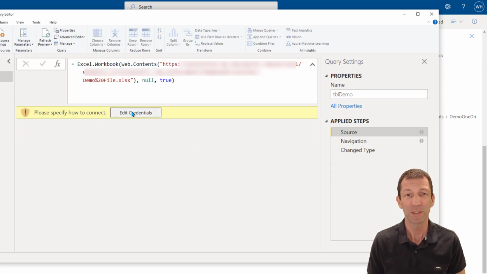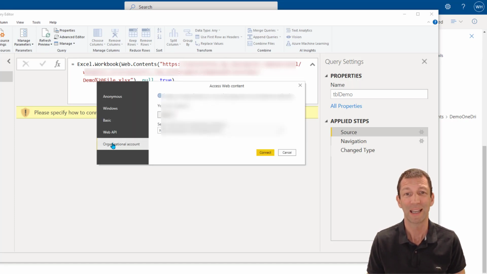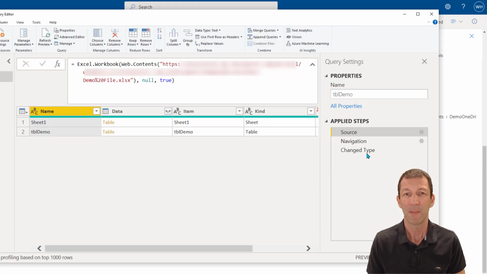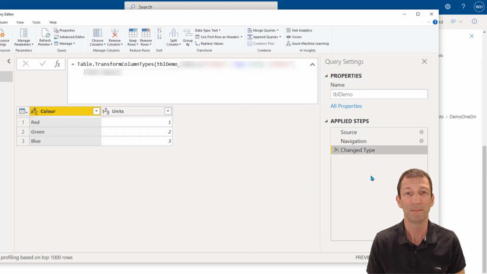Edit credentials. So you're prompted with this. So you click on edit credentials. You'll then just have to sign in using organizational account. Okay. Click sign in. Run through these steps and then it will all work. You only have to connect once to your own OneDrive or SharePoint folder. After that, you don't get prompted for the security ever again. And then you can carry on life as normal.